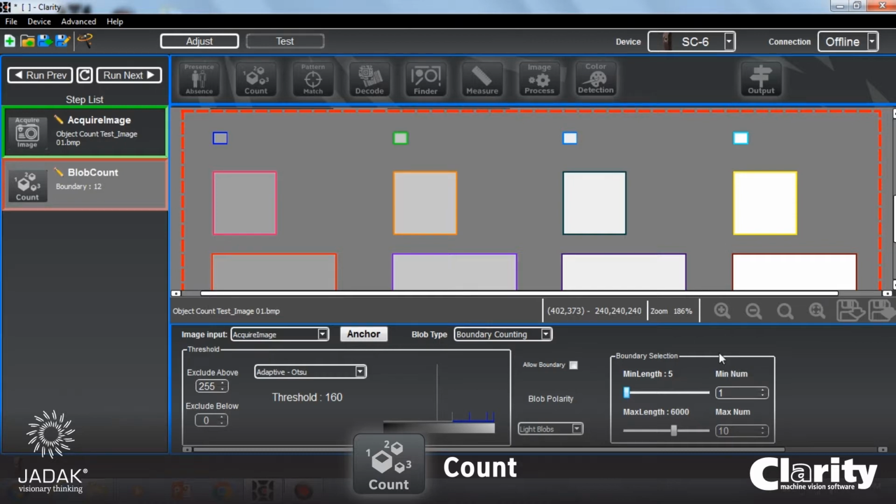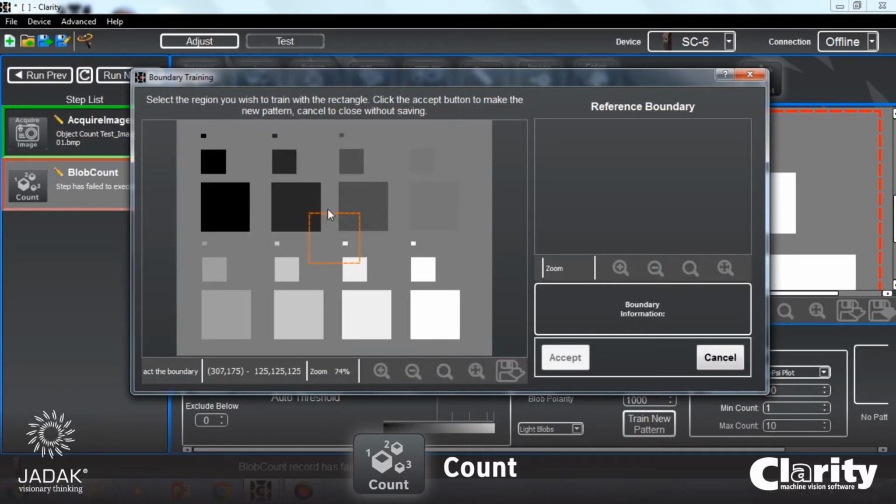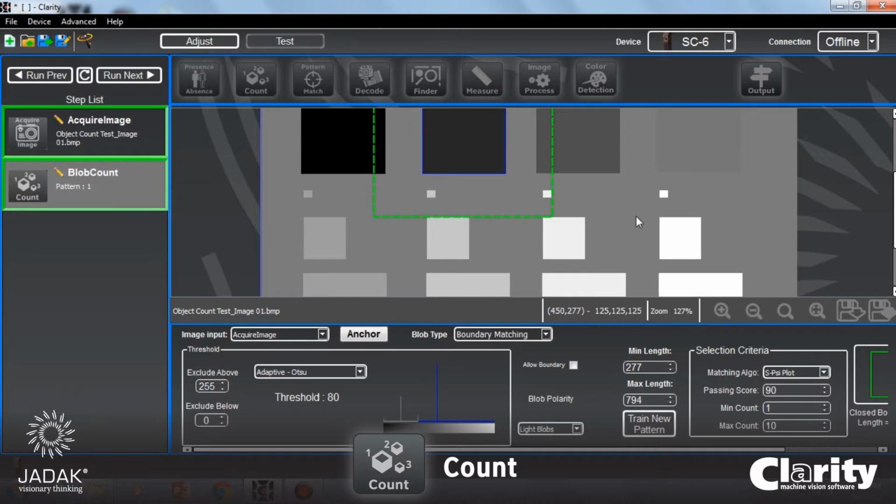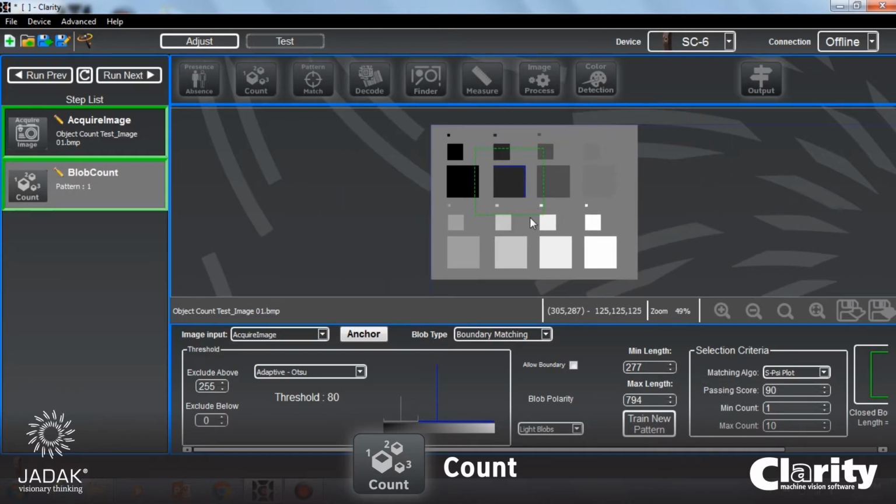Let's try another thing where we do boundary matching. Let's train in on one of these huge ones. As you can see, it gets highlighted in blue, so that way you know it's an acceptable boundary. And we're going to accept that. And let's scroll out a little bit and adjust our region of interest. And as you can see, we are getting these 8 blobs here.